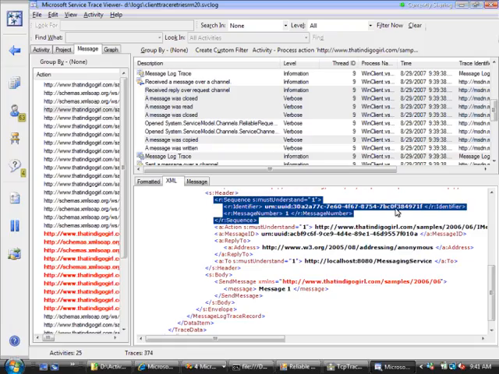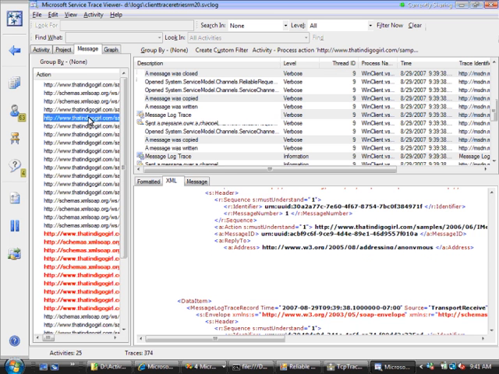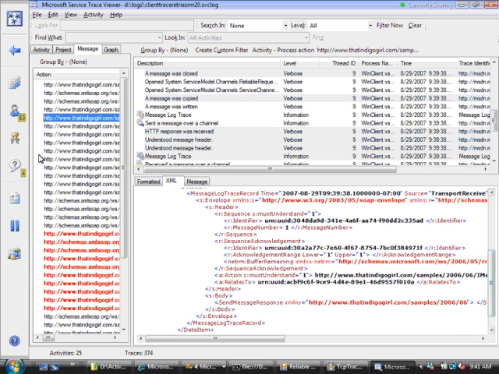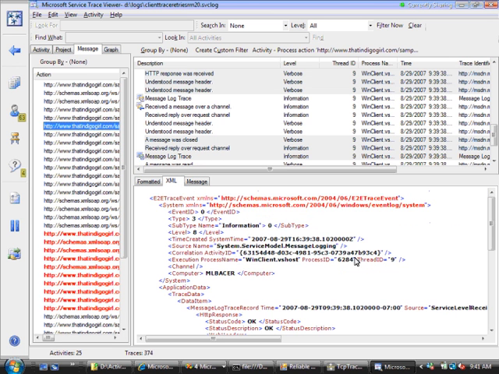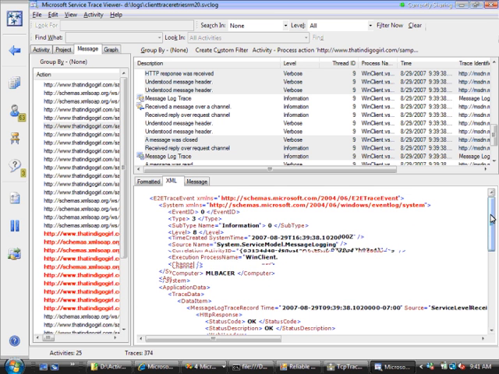The sequence identifier is part of the agreed upon session ID, so the channels can be correlated on both ends. And the message number is indicating this is message 1. And here we are sending message 1. Now, this is just another copy of message 1 because I'm tracing at the transport and service model level. But if I scroll down a little bit, we're going to see a sequence acknowledgement came back.